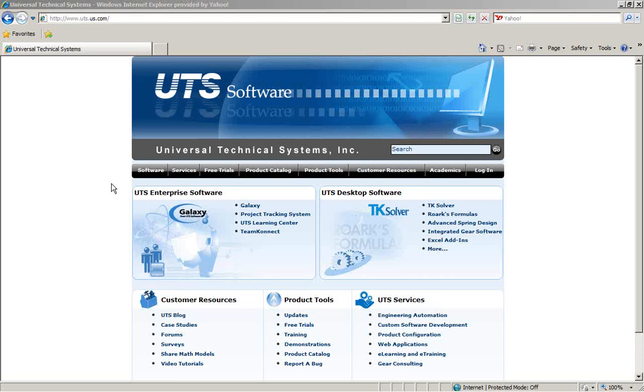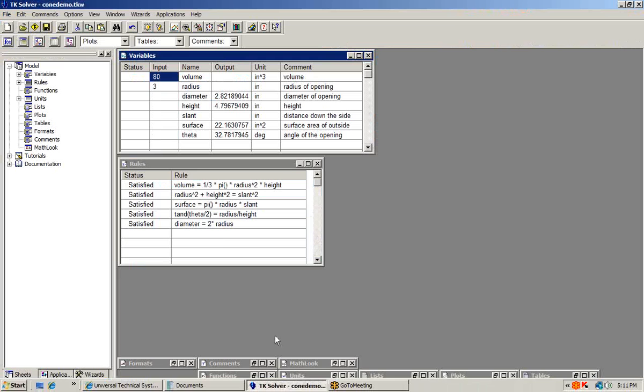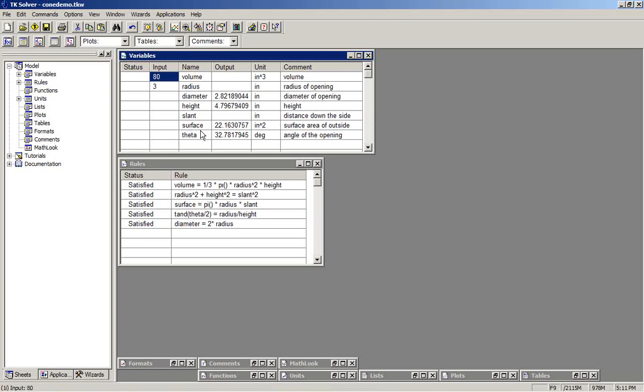This is the next in the series on iterative solution of simultaneous equations with TK Solver. This session will go into more detail on how we can automate the process of solving sets of simultaneous equations, which could be used in application development.